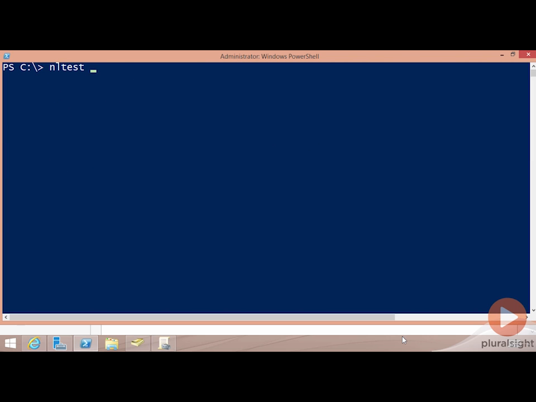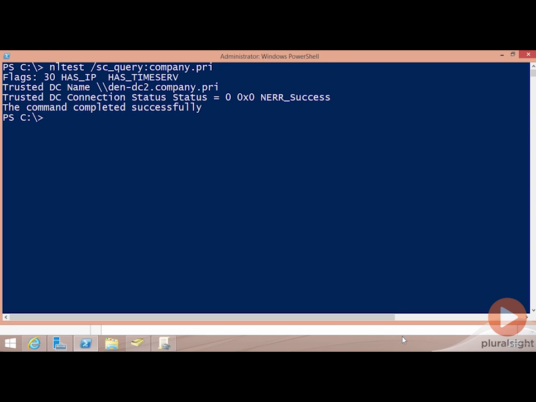nltest actually has another switch called /sc_query, which will also further determine whether or not I have a secure channel to that location. So company.pri, and indeed, I do have a trusted connection to my domain controller. So it's just useful information here. I like to have a full quiver of these commands when I'm troubleshooting Active Directories that are just not working very well.